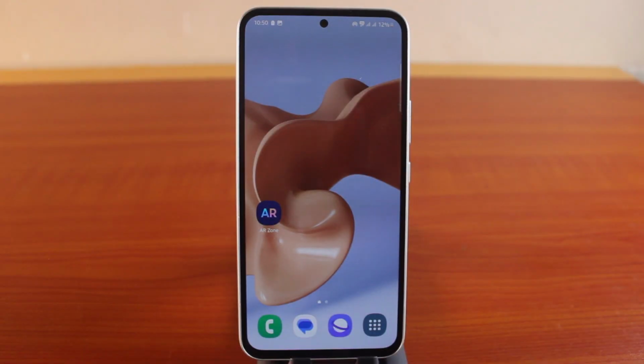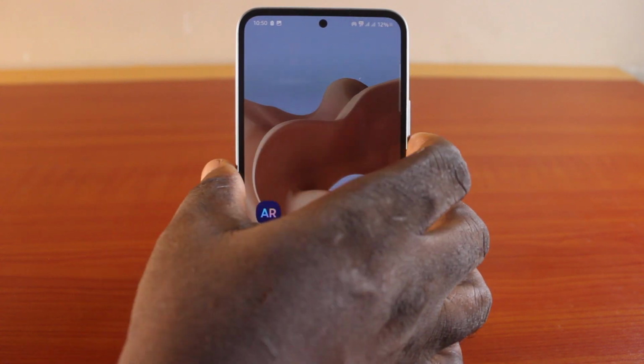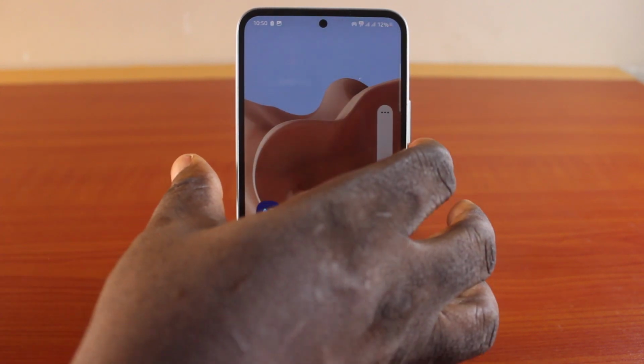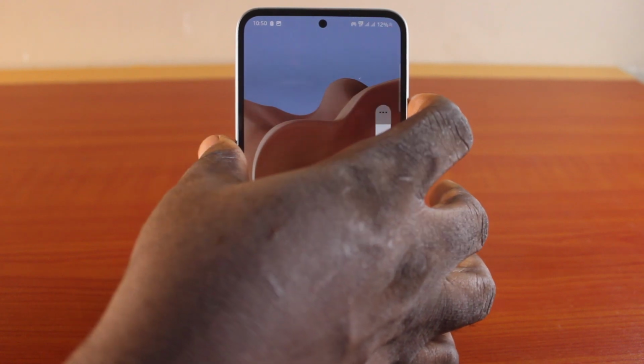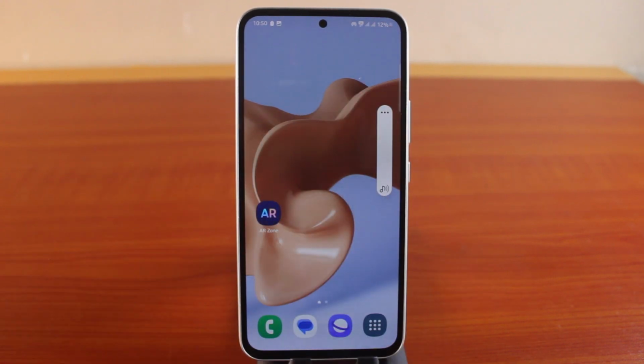In this video, I'm going to show you how to take pictures or record videos on a Samsung phone with the volume button. So if you press the volume up button, instead of using it for volume control, your Samsung phone will use it to take pictures or record videos.